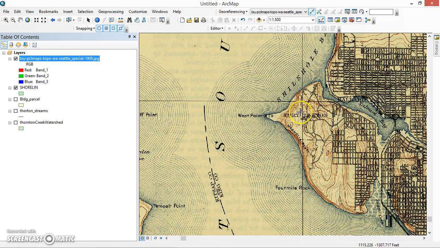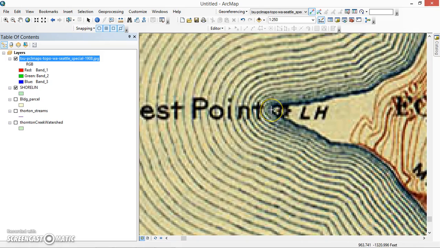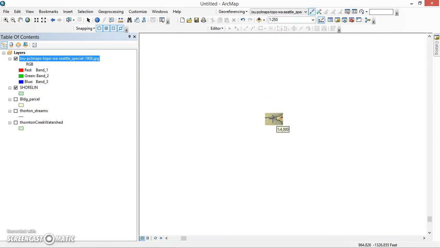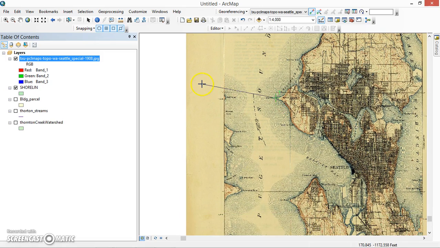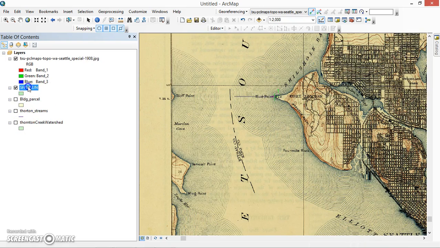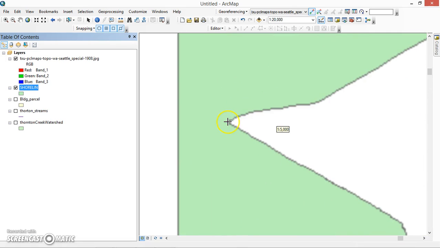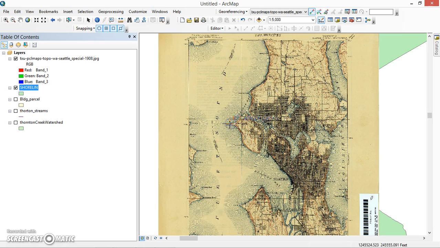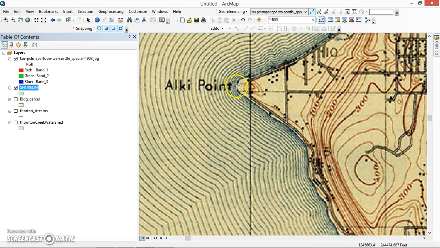The first point that I'm going to use is this point right here, kind of at the apex of the edge of this part of Seattle, which is actually pretty accurate to what's visible in this map. I'm just going to zoom in and click. Now I'm going to pick a second point. My second point is going to be, once again, down here at Alki Point. Click right about the apex.